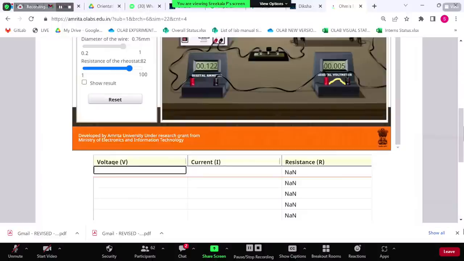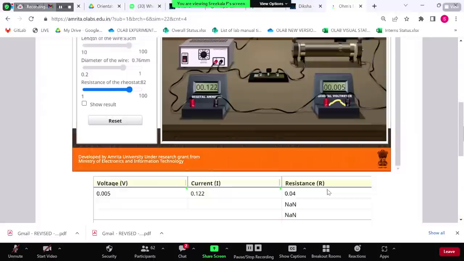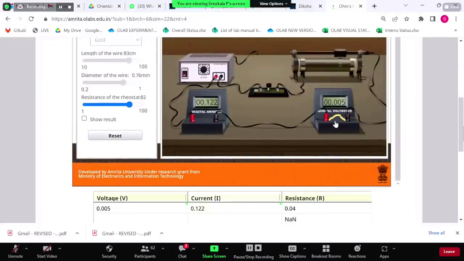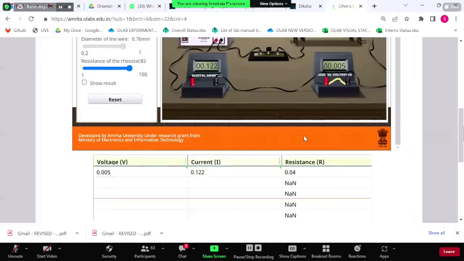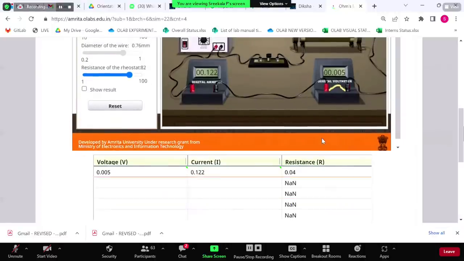So the voltage value is 0.00005. Now the current value is 0.122. So the resistance is 0.0004. Ohm's law states that however much the potential difference and the current vary, the resistance of the wire should remain constant.